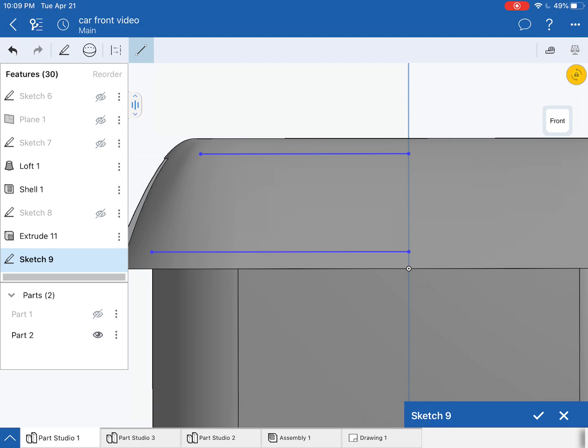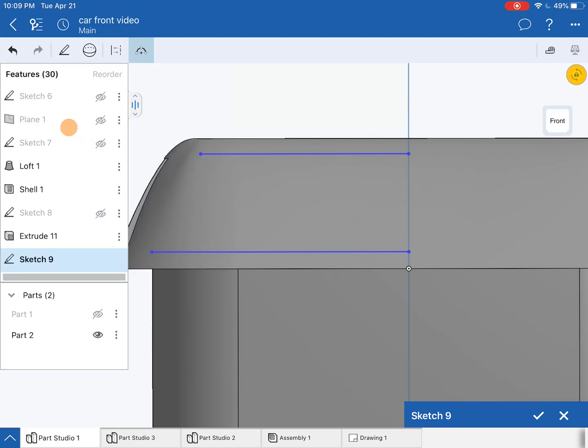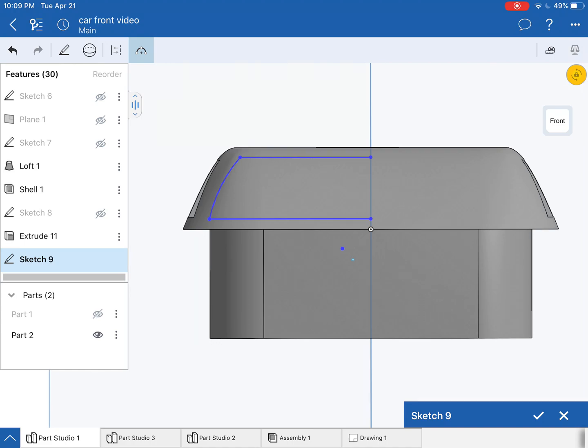Come over to the side. Perfect. And then I'm going to choose my 3-point arc. Let's see what happens if I take first point, second point, and then my third point. I can kind of stretch it however I want. I'm just going to match the curvature of my windshield a little bit. And there is half of my windshield.